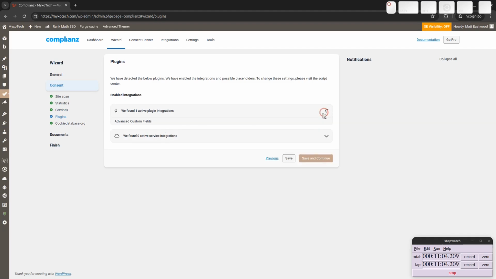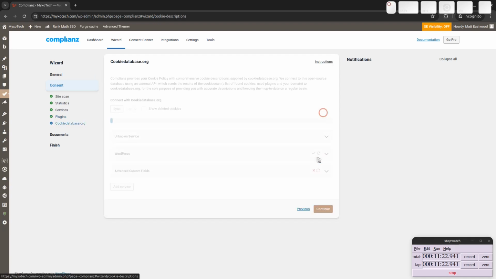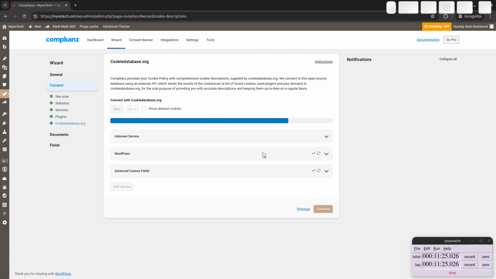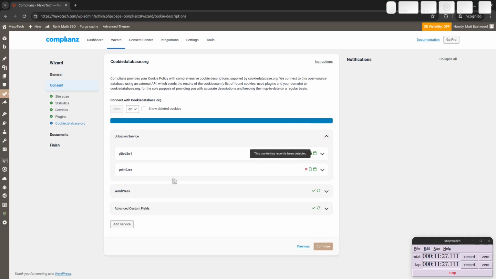We found one active plugin, ACF. Okay. Because ACF is implemented in Advanced Themer, it just comes as part of that plugin. It is always installed on any website that uses Advanced Themer, but we're not really using Advanced Custom Fields. But you know, it's there and compliance detects it. Save and continue. So here it's going to just tell us what cookies it found.